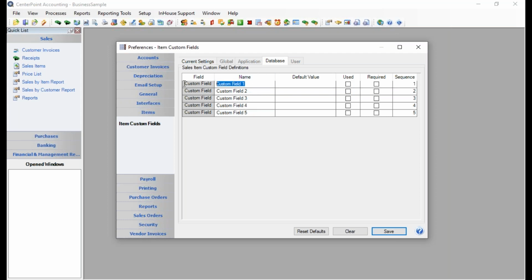So I might have in there a bin number where that item is stored. And maybe we also have an aisle number. We can also say whether or not this piece of information is used and whether or not it's required. So we'll go ahead and make that required, and we'll also put in an aisle number. Okay, so an aisle number and bin number, and we're making both of those required.